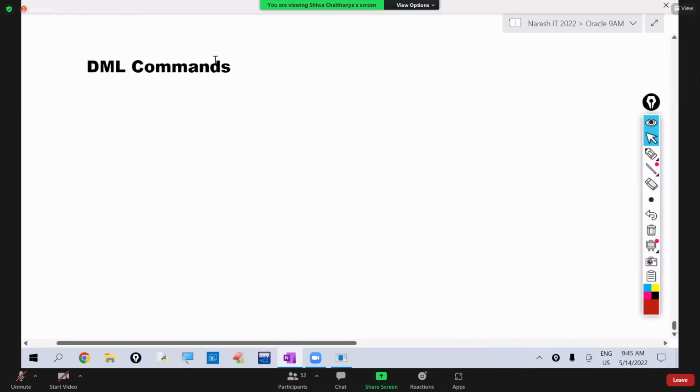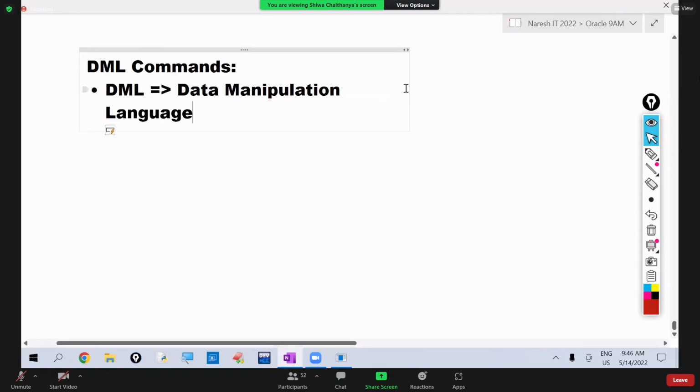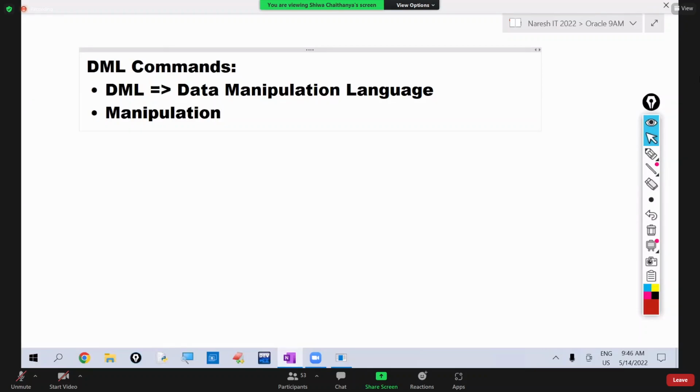DML stands for data manipulation language. Manipulation means adding, deleting, and modifying. For all those 3 actions, we are using one term, manipulation. Manipulation means adding. For adding, I'm using the term insert. For modifying, I'm using the term update. For deleting, I'm using the term delete.